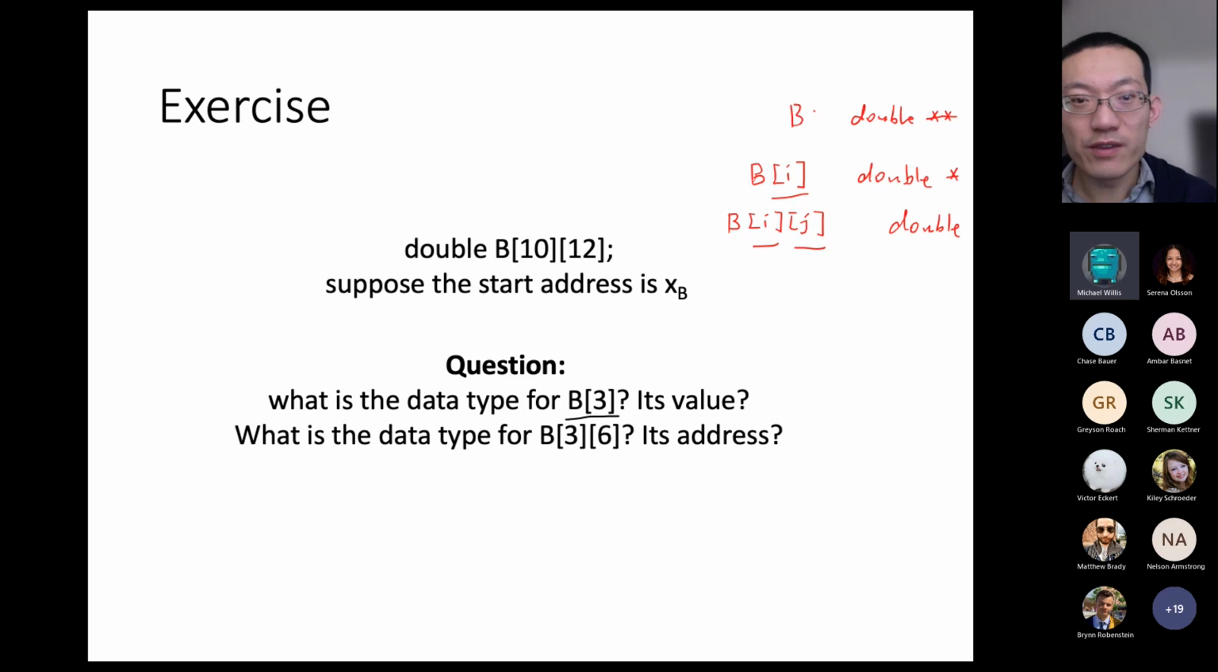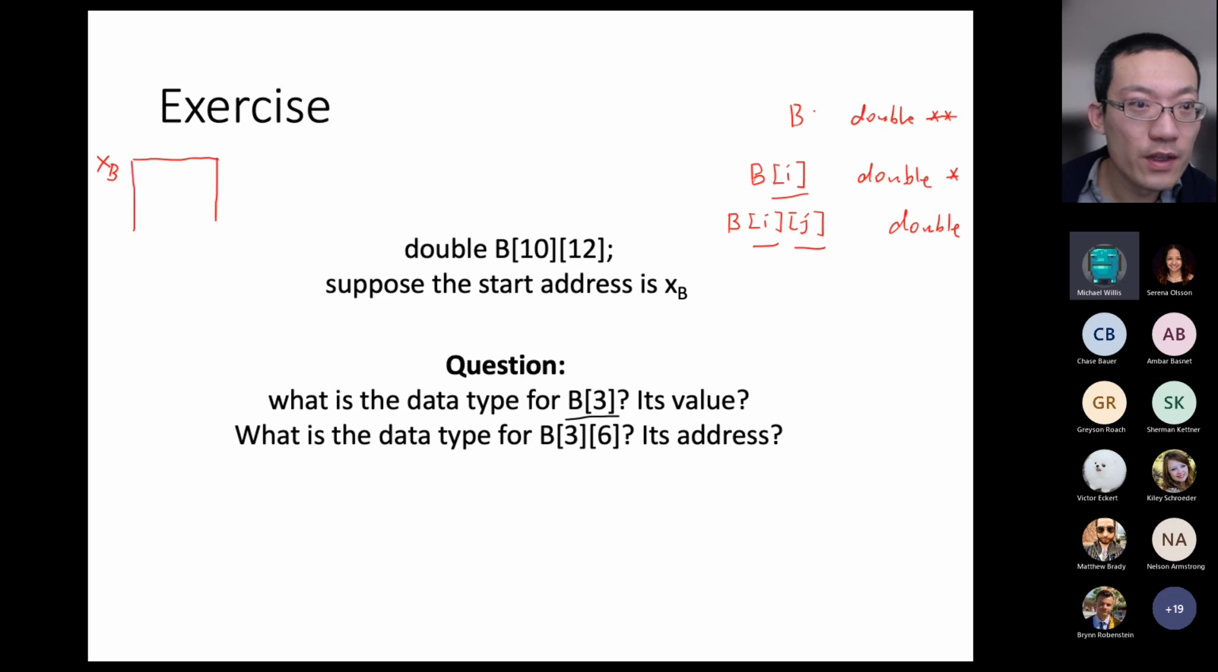And now let's look at what is the value. For this question, I would draw the memory space. Let's see, it's starting from XB. This is XB. And now let's draw the first part, which is a subarray. We would denote this part to be B0. This is the first subarray, and in this red box, you would have B00, B01, B02, B03 until B011. This is the first row.